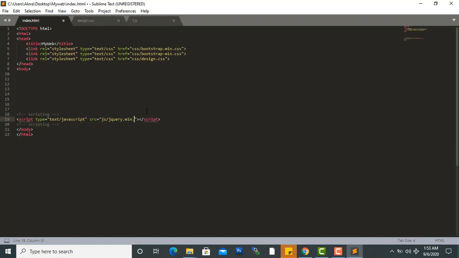So again, the ordering of the linking is very important. So it should look like this. Okay, the order should look like this. So the jQuery should be the first, followed by the Bootstrap. That means the JS, and then followed by your own function, your own JavaScript, which was f.js.